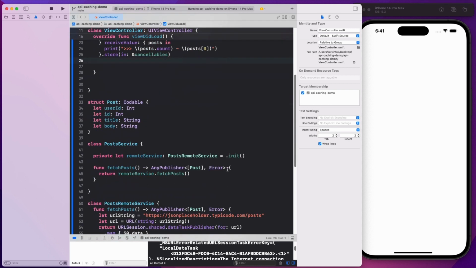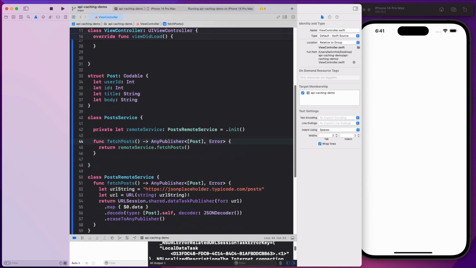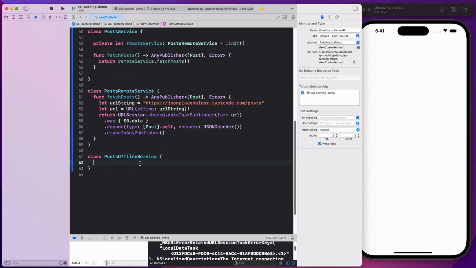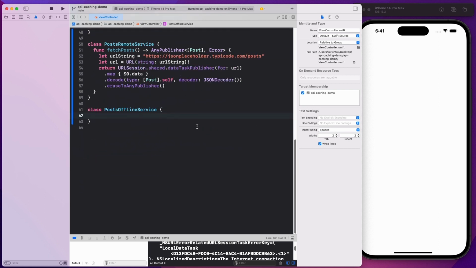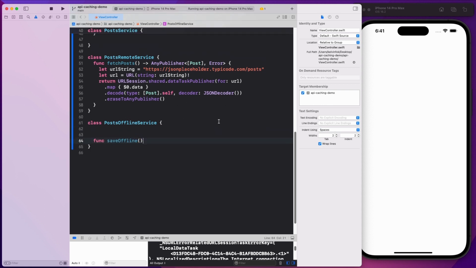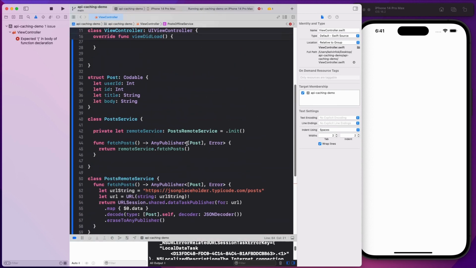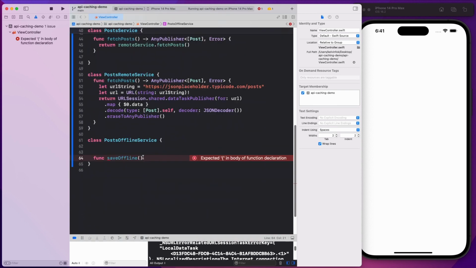Okay. So right now I'm going to write this. Okay, so let me just come to my reference. Okay, so what we need to do, I think let's start with the post offline service first. So for the post offline service, we're gonna do two things. One is that we're gonna save offline. Okay, so if we get a successful object that's being returned, after we pass it, we want to persist this offline. So I'm going to pass in post, and this will be an array of posts.